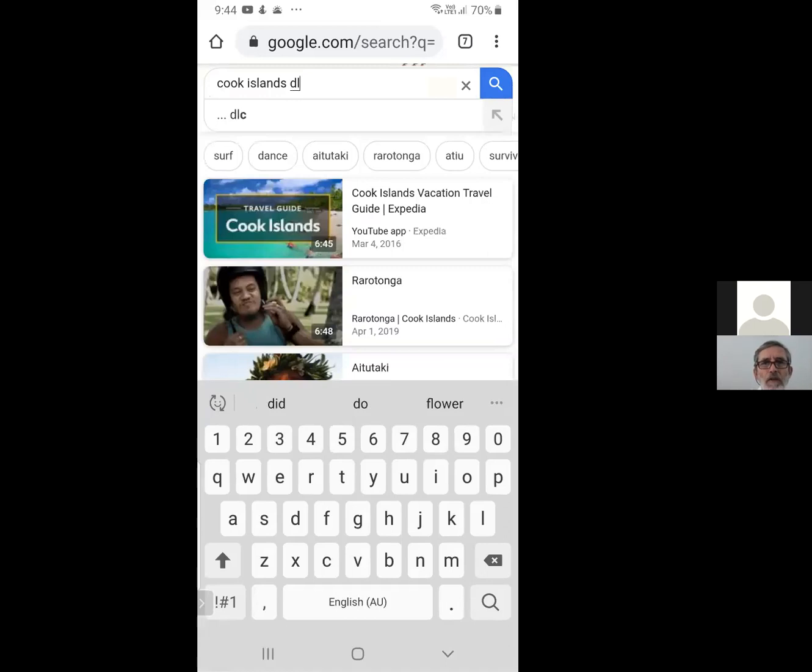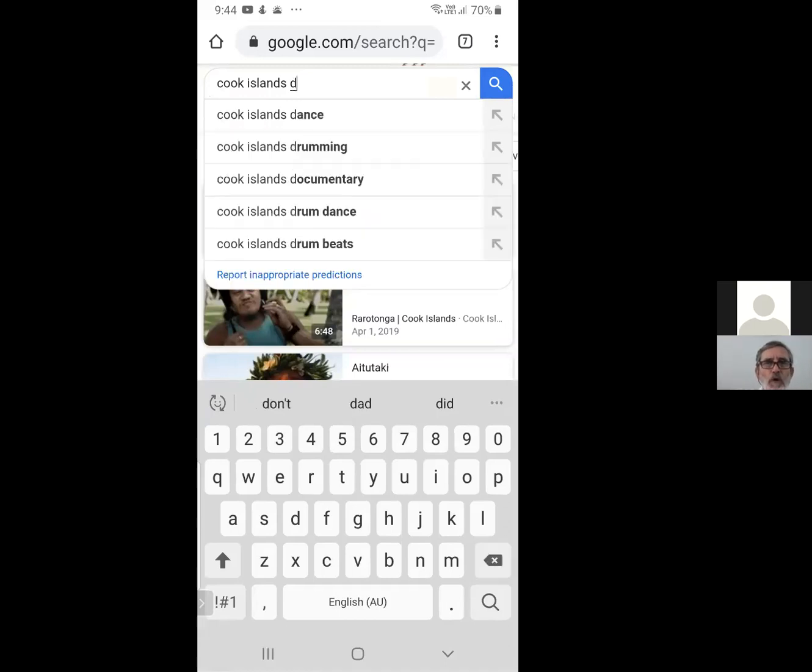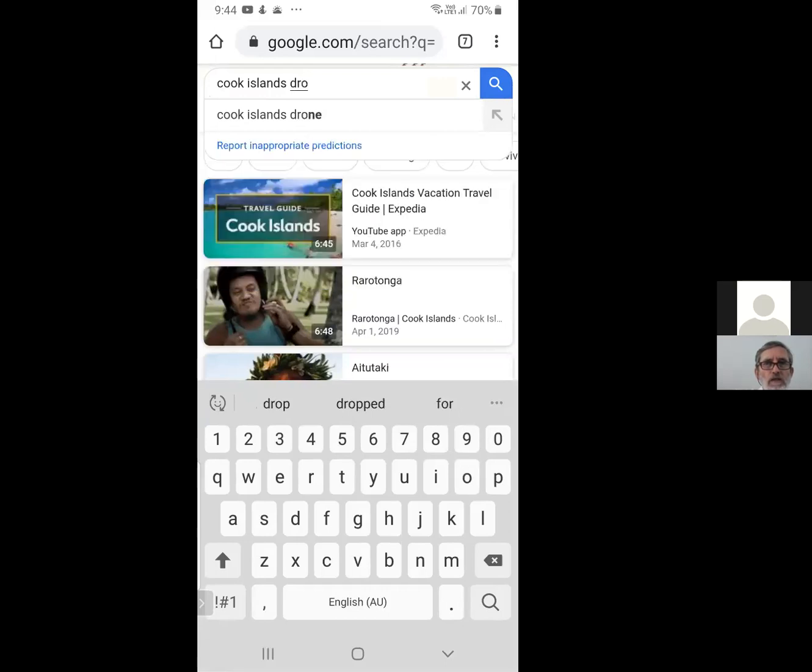No, D-R, you have the backspace, R. R for Romeo, O for Oscar, N for November, and E for Echo. Okay. Now press the little magnifying glass at the bottom or the magnifying glass to the right. Either will do. Cook Islands drone.